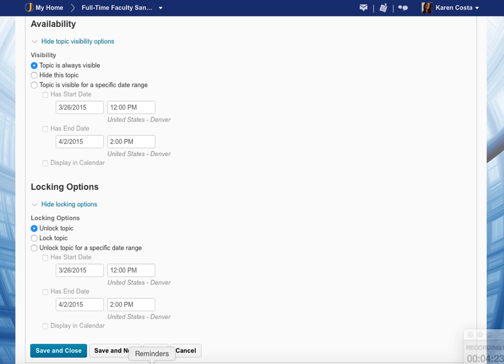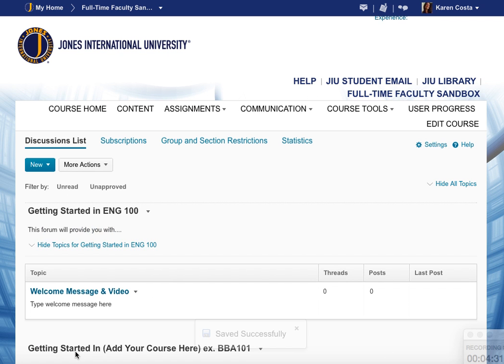Again, you don't want to have any limitations on this forum or these topics. It should be available throughout the course. So save and close. And you'll see here, here's our forum, here's our bucket, and now we've put something in that bucket. We've put a topic. So now students can respond directly to that topic.